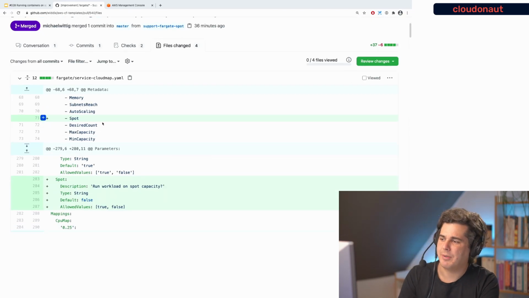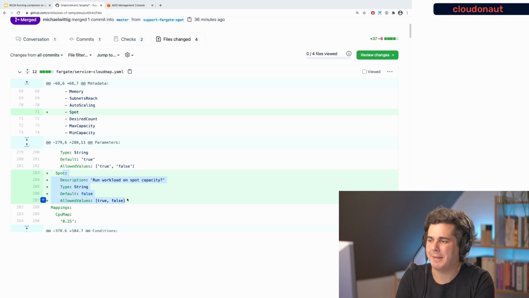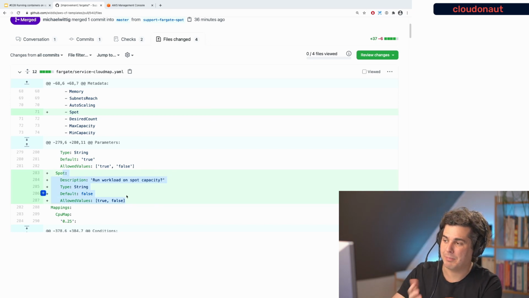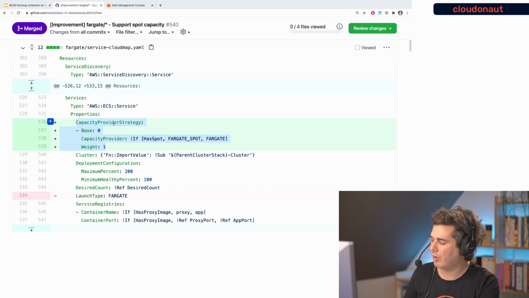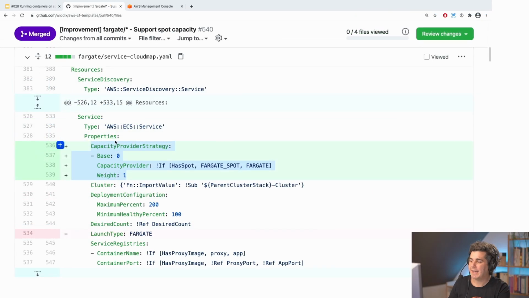Okay, I introduced a parameter. That's not really important. This is basically to allow me to flip between spot and on-demand. But the interesting part is this. Within the ECS service, I added an attribute called capacity provider strategy. And when I add this attribute, you must be sure that you remove the launch type, because there can be only one of those two attributes. First I forgot to remove the launch type, so I was running into an error, so that's why I mentioned it here. Remove the launch type and replace it with the capacity provider strategy.